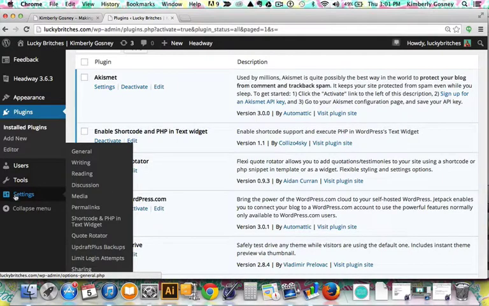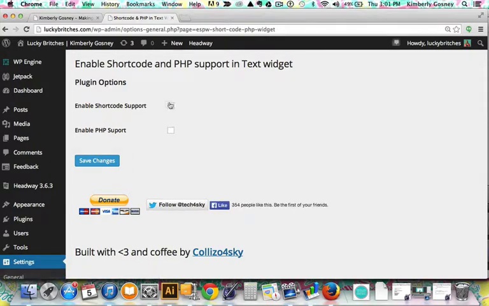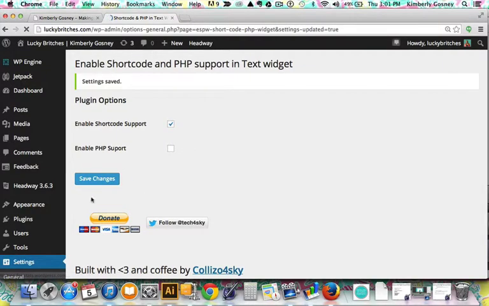Next I'm going to go to Settings, Shortcode, and PHP in the text widget. I'm going to check this Enable Shortcode Support and hit Save Changes. P.S. There's a donate button right here. So if you really like it, you can show @Tech4Sky the love and give them a little money because who doesn't like to have a little extra money to fill up their gas tank?